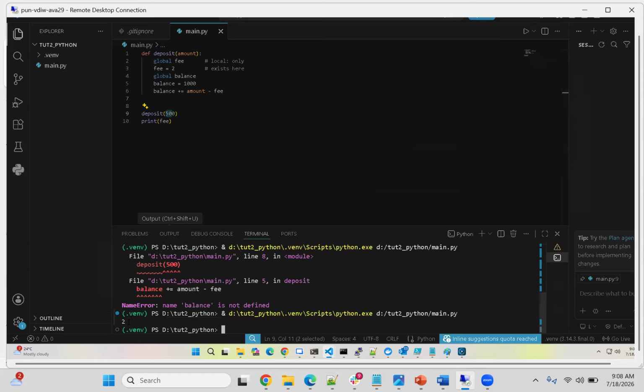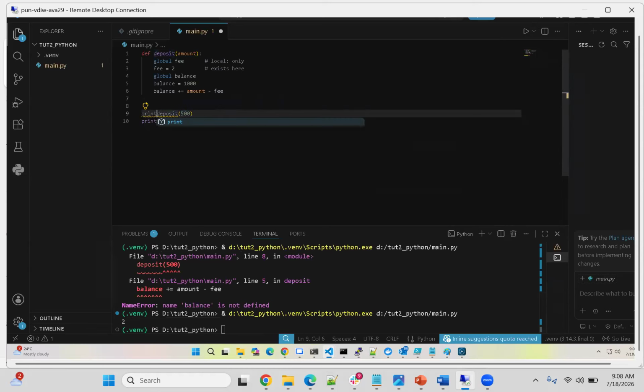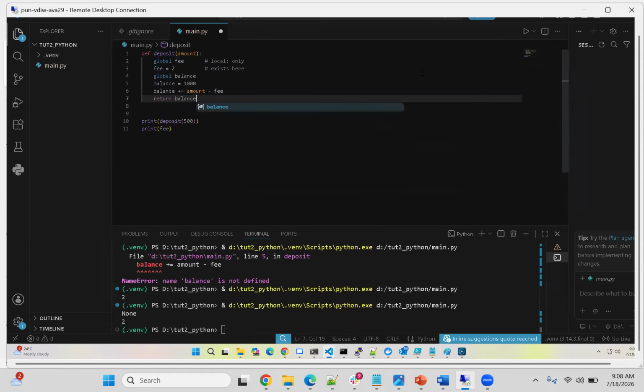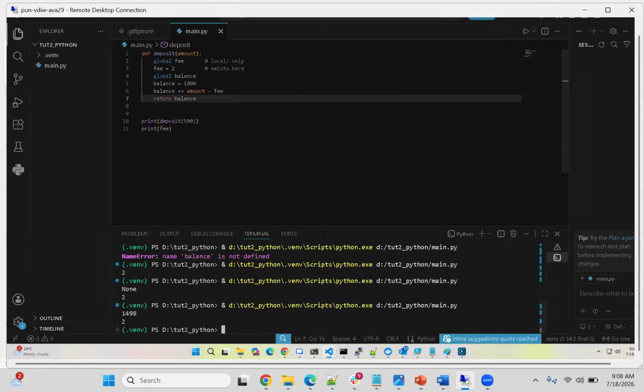So we only got the value of fee because we are printing only fee. If we print the deposit, we'll get the value of that one too. It's showing None. Why? Because we are not returning anything. 1498 and then 2. So these are the small things that we need to take care of. If we have to make any variable global, just type global. You will see this global keyword used a lot in organization code.